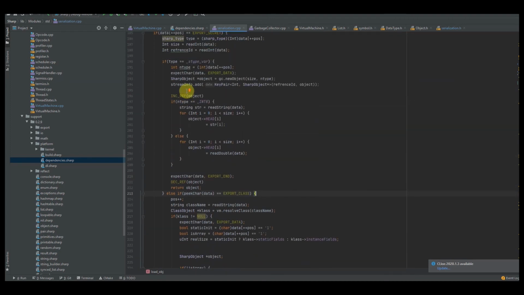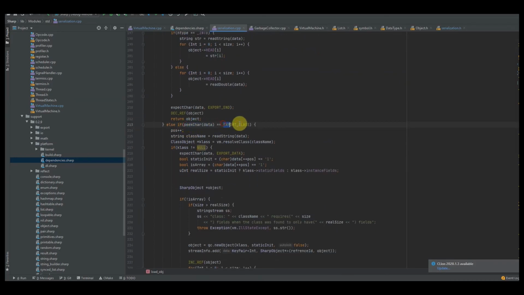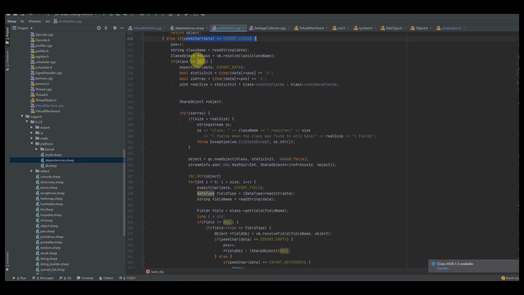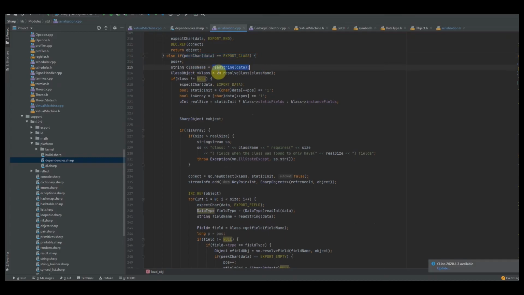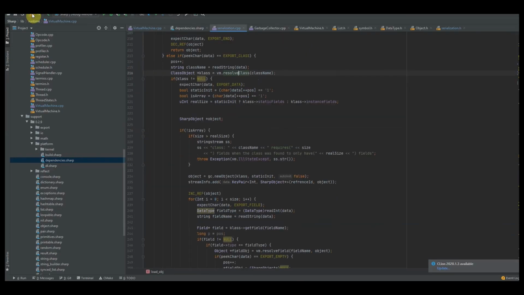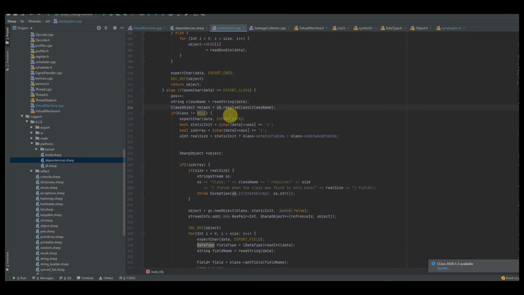So after that, now if the type isn't a var, I check to see if the next character is equal to export class. This is why I added that character. If so, I increment the position to eat that character. I get the class name by reading a string. I call this function vm.resolve class, which basically tries to find that class with that name in the classes list. Now it has to be the full name. So when you put the name of the class inside of the actual data stream when you export it, please make sure you put the full name. Otherwise, it doesn't make sense, right?